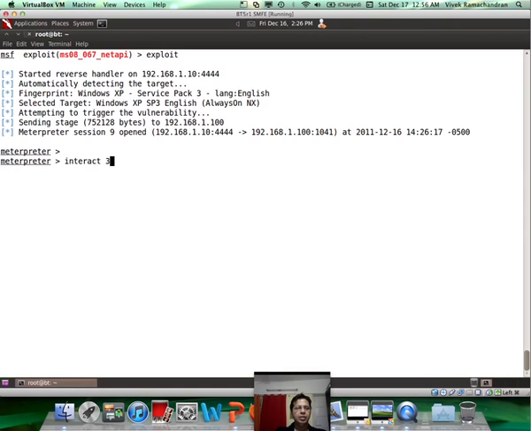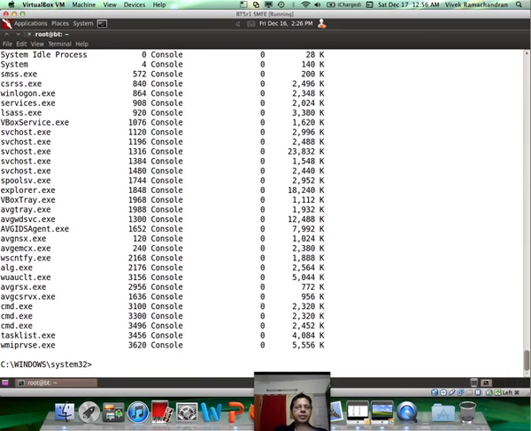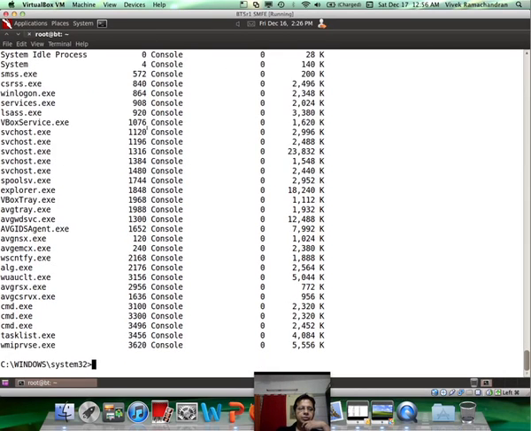Fantastic. Now let me go ahead and run this again. Begin interaction with channel 1. There you go. And let's do a quick task list, right? So now what you see is a list of all the tasks running on the remote system, which is all the processes. If you search online, what you would notice is most of the AVG processes are actually prefixed with the phrase AVG in them, right?